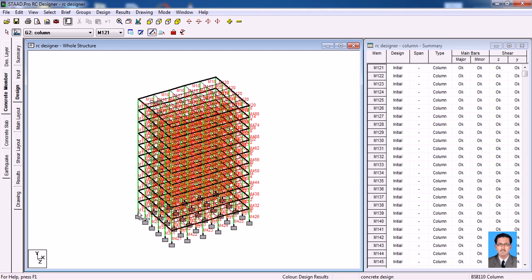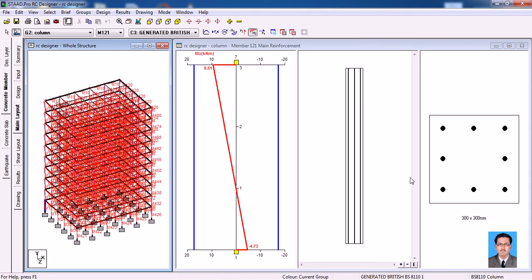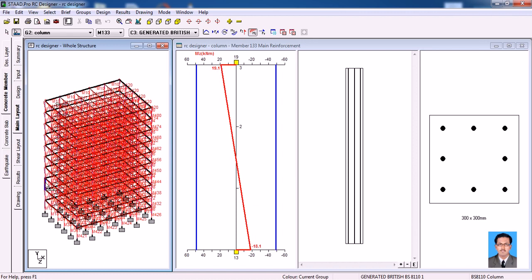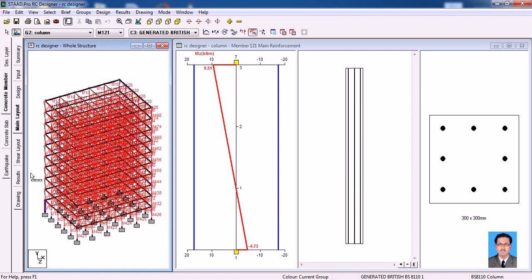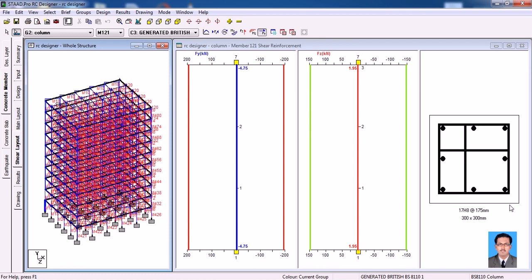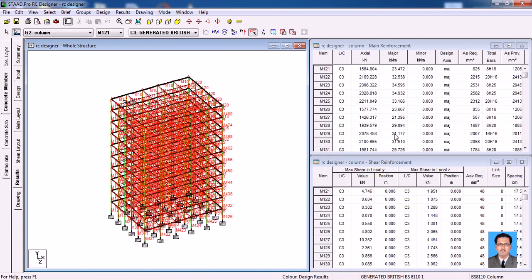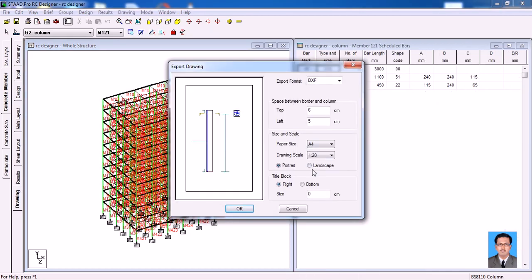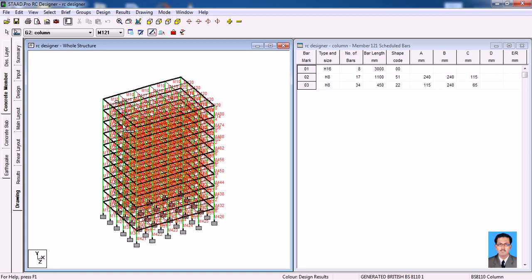Once you do that, you can select the ones and you can see the main layout. Since I have constrained it to 16 mm, it has shown 16 mm bars, and you can see different layouts for different columns. Then you go for the shear layout of the columns. Here it has shown you the cross section plus the moment diagram and shear force diagrams, where you can see the data also. Then you can see the results as tabular data, and as usual I have shown you, you can transfer those drawings into AutoCAD.